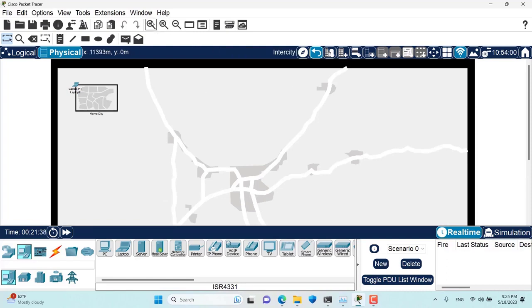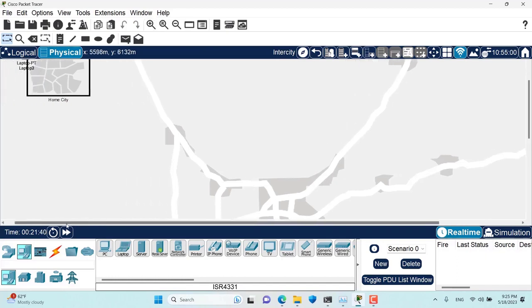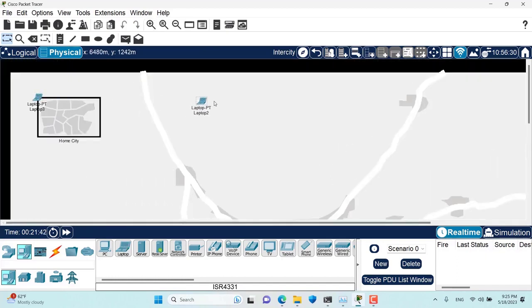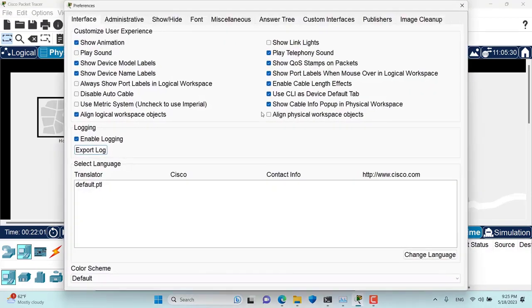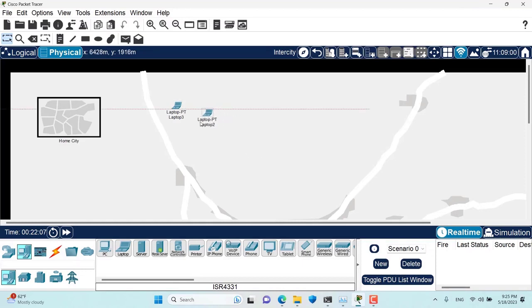If I zoom in, we have the two laptops here. And now in here, if I try to align them, there's no lines, there's no way that I can align them properly or perfectly. So if I go to this preference and check Align Physical Workspace Objects, then I will be able to align these devices using these lines and very straight lines, neat and clean.